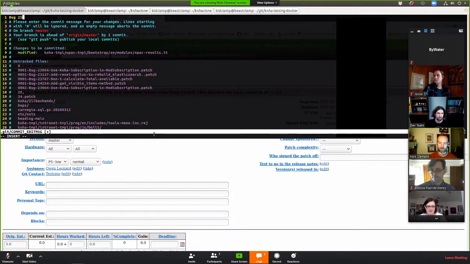According to community guidelines, your bug should always start with the word bug, the 5-digit bug number, a colon, and then a space, and then a description of what the patch does. The bug title is a description of the problem within Koha. The commit title is a description of what you have changed. So this is: fix selector for check boxes on results page.